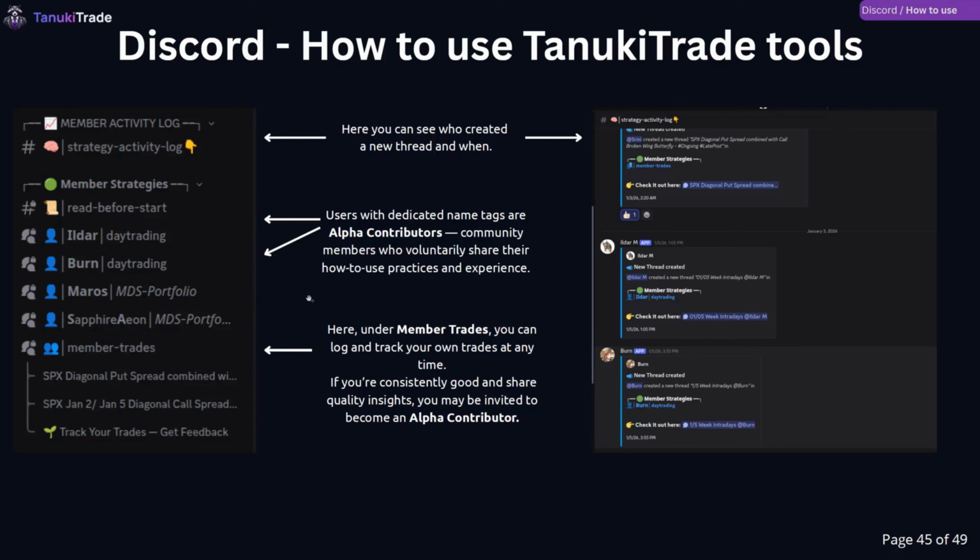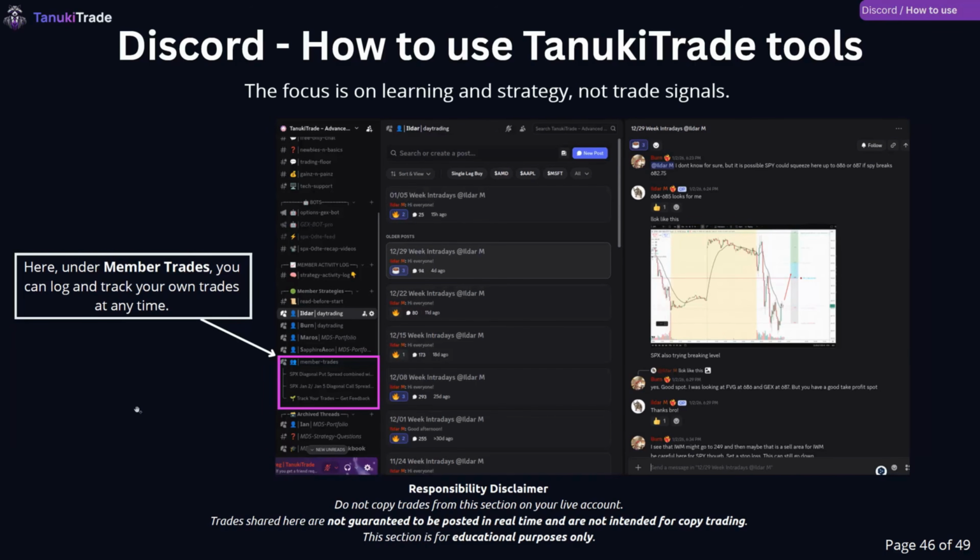Other than the alpha contributors, we encourage everyone to share their experience. So if you are open to discuss your trades, your experience, you are free to do it in the member trades section in here. But there is one very important responsibility disclaimer in here. The people who are sharing their trades are doing it for the purpose of helping others learn how to use our tools and indicators and applications. They are not doing it for the purpose of giving people signals and to copy their trades, because you cannot be sure if the trade that was shared was happening in real time.